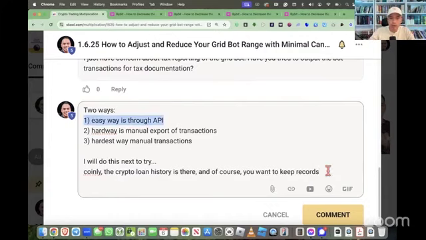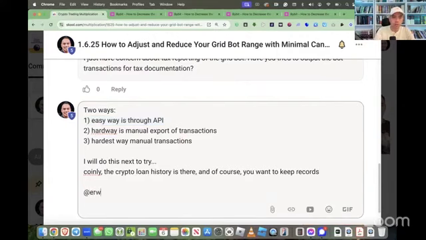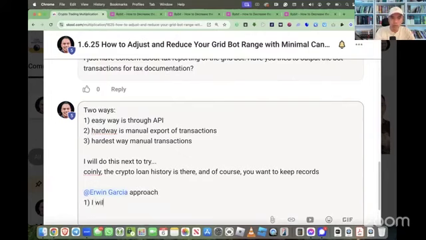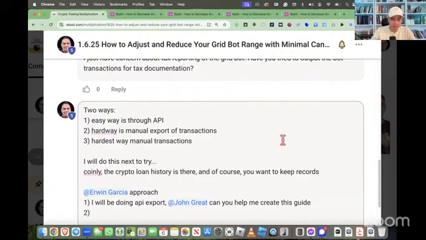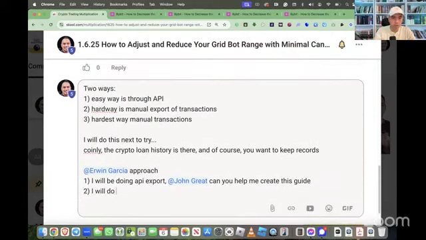In my mind, at Irwin's approach, I need to do it for 2024. I will be doing an API export. Guys, I don't have a lesson on that one, but we'll probably create one. John, can you help me create this guide? Then I'll do the API import to Coinly or CoinLedger.